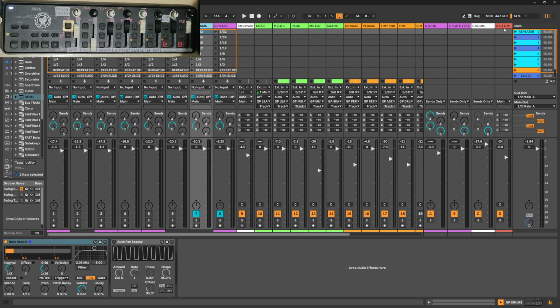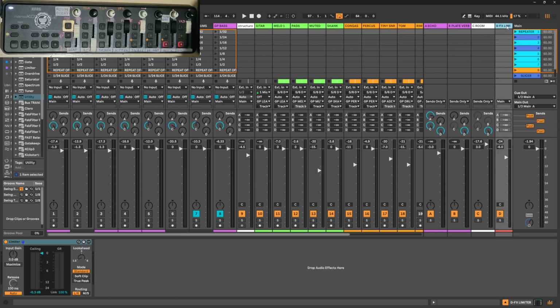The security pass is another return track, and this return track will receive the signal of the echo, the reverb, and my room verb.